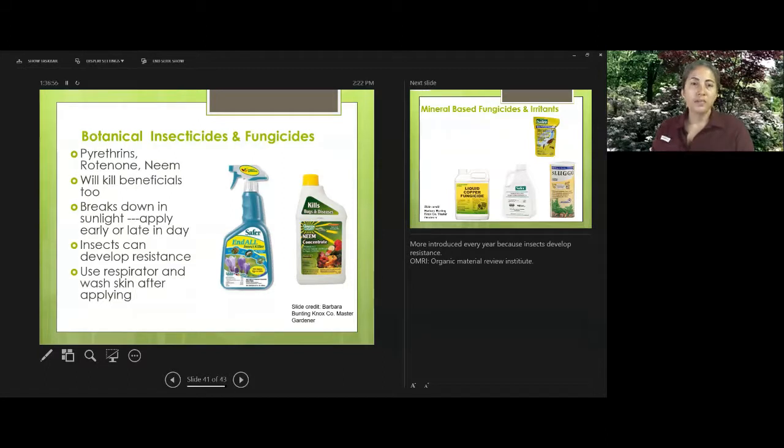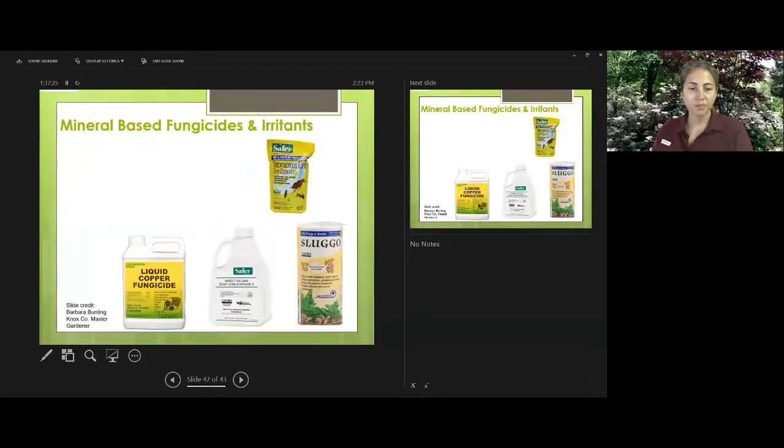It's important to use a respirator and wash your skin after applying any of these insecticides. It's important to remember that just because something is organic or natural doesn't mean it's non-toxic. So in general, it's a good idea to make sure that you're wearing personal protection. Always read the label and read the directions and pay attention, take care of yourself, wear a respirator so you can protect your lungs, and take care.